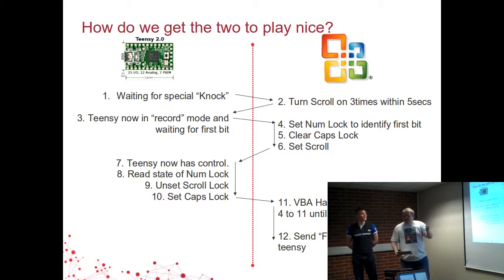It'll switch into a listening mode and start recording the state of whatever numlock is set to. So we send the special knock, the Teensy's in record mode, and we set the numlock to identify each bit: 1, numlock on; 0, numlock off. We clear caps lock. Caps lock and scroll lock are the control signals we use to pass control between the macro and the Teensy. Clear caps lock, I'll explain this a bit later on.